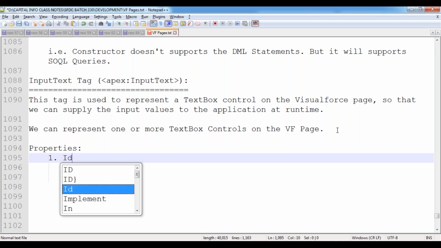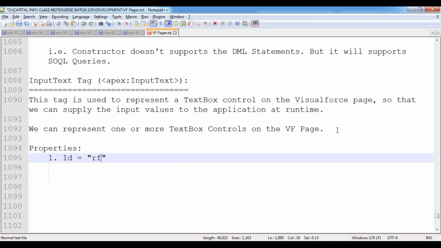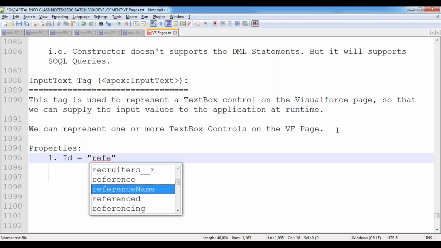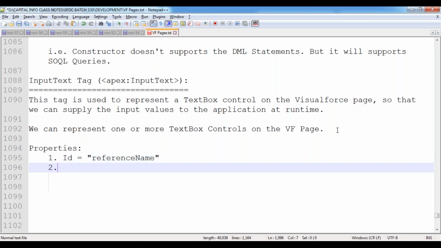The first property is the ID property. The ID property is used to specify the reference name, so that we can identify the text box control on your Visual Force page uniquely. In order to identify the control on the page uniquely, we use the help of this ID property.